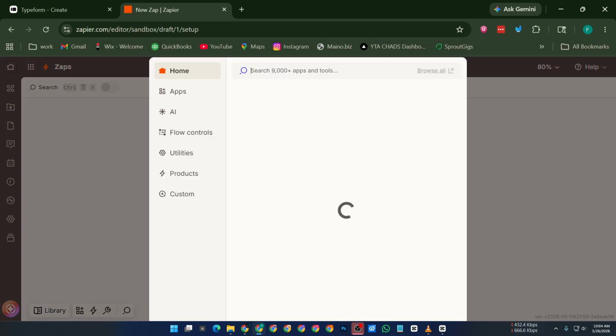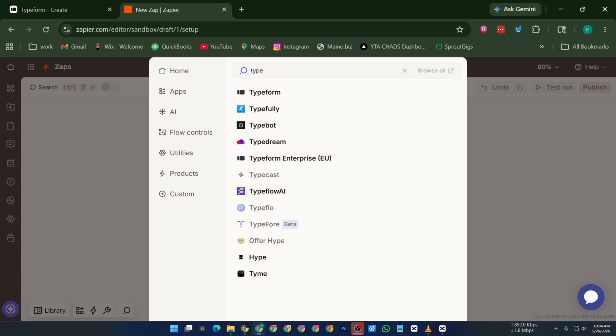After that, connect your Typeform account to Zapier and choose the form you want to automate. Next, select an action app. For example, you can send responses directly to Google Sheets, email tools, CRMs, or other apps.